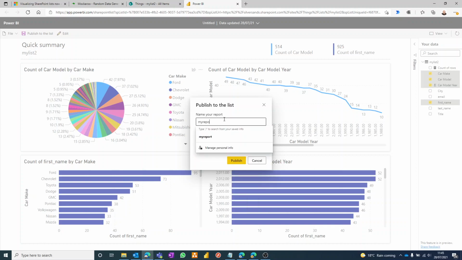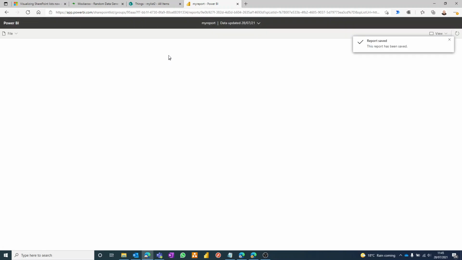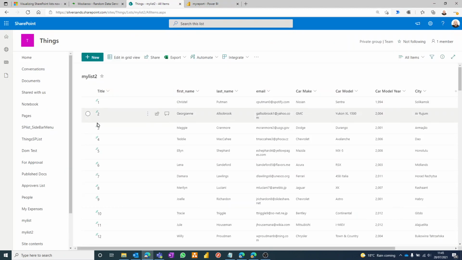So, equally imaginative name, publish it. Now anybody who goes to that list, if they go up to the integrate menu, they would see it. There we go, my report. So they can actually access the report there. Pretty cool and easy.